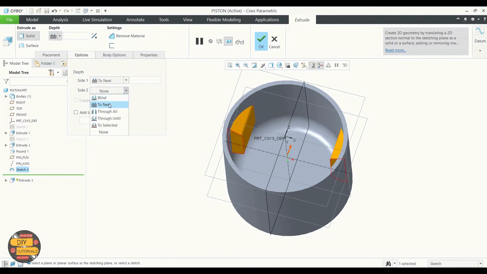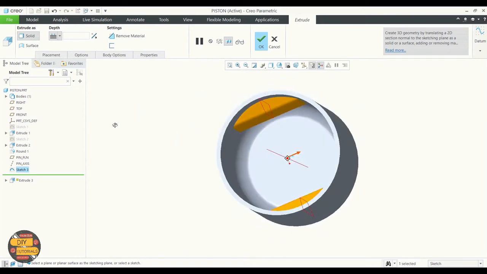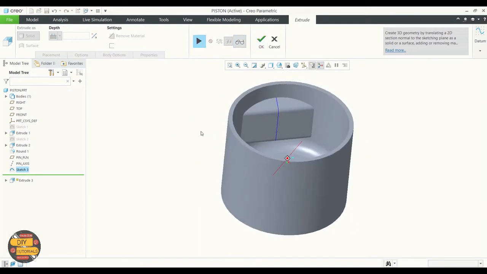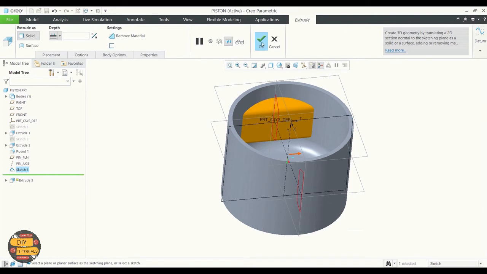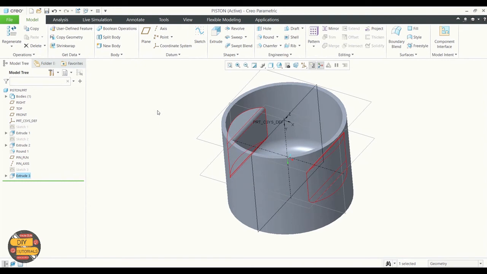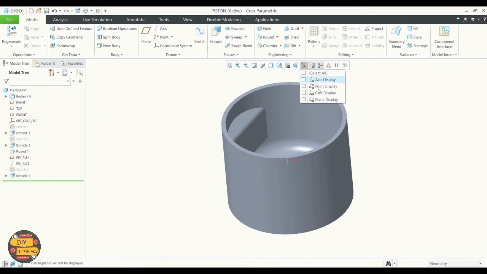As you can see, the extrude is on both sides now. Preview the extrude and click OK. Using wireframe, you can visualize the extrude.